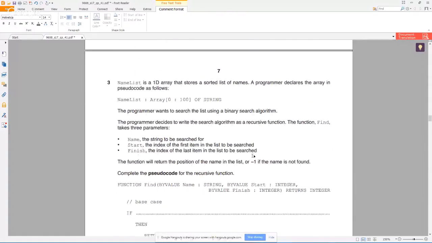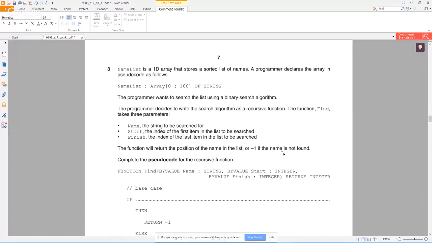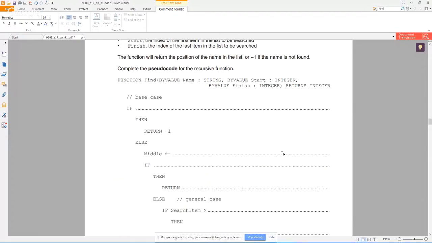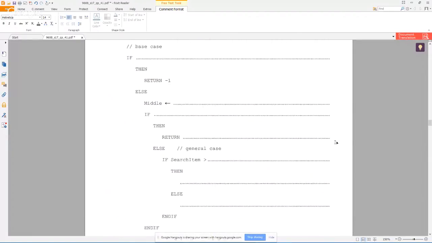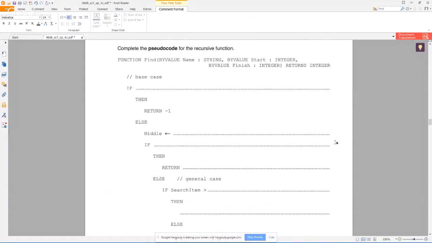Okay, the next exercise is: we have an array called name list of 100 elements of type string. The programmer wants to search this list using the binary search algorithm. The binary search algorithm takes the name of the string to be searched, the start index and the finish index of the list. The function will return the position of the name in the list, or -1 if the name is not found. Basically, you are asked to write pseudocode that implements the binary search algorithm.